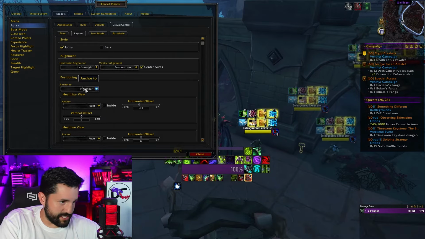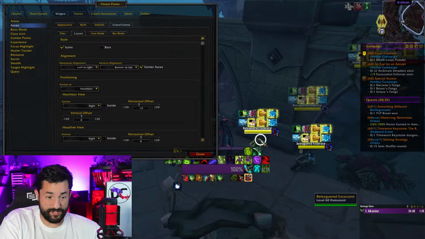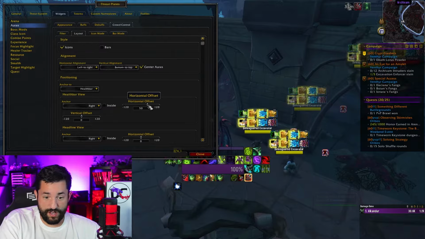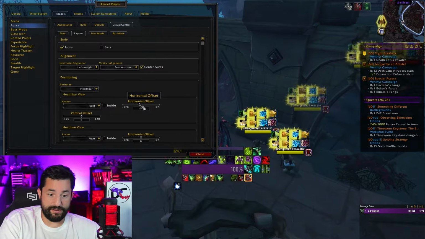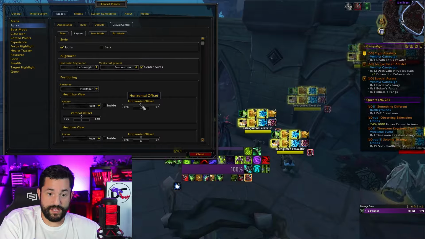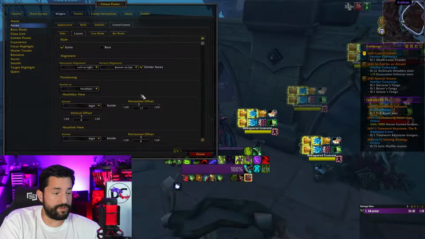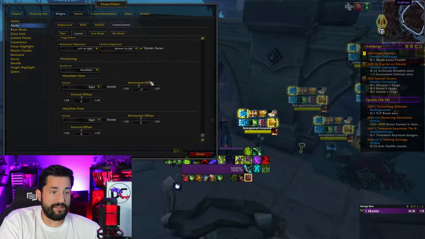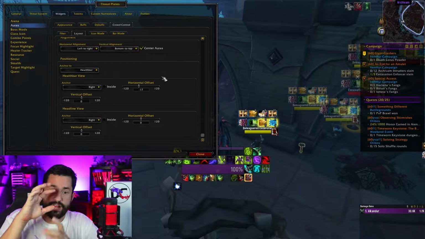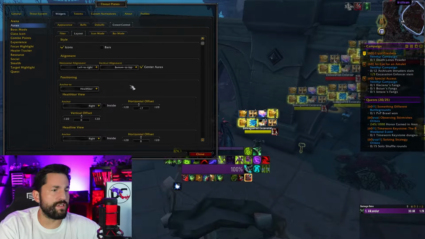Health anchors it to the health bar. You could anchor it somewhere else. You could put it below, whatever you want. Horizontal offset. You can see how it's lagging when I do it, because there's a lot of stuff going on. So I like to put mine just right next to it. Cool, done. You can also change if they have an aura around it or not, the little red outline. So all these options are here.